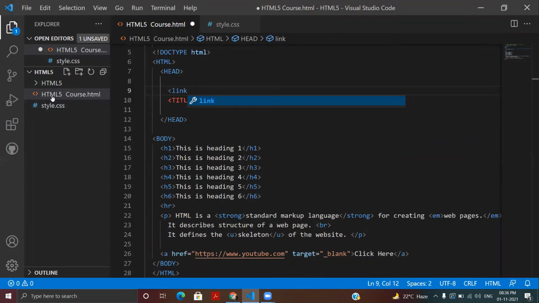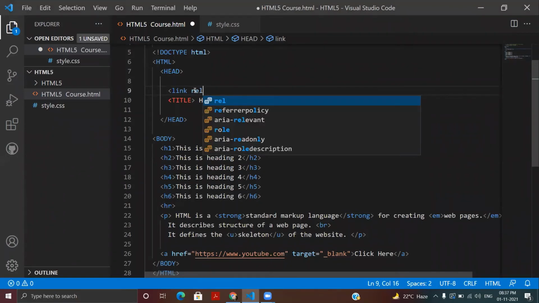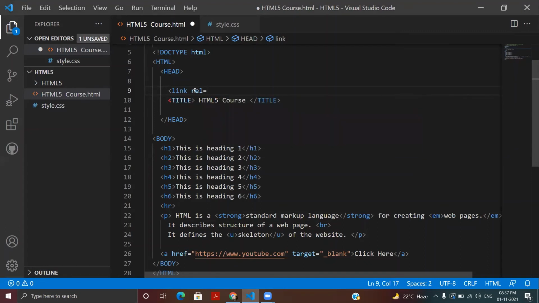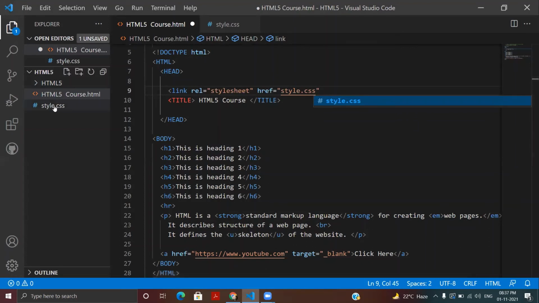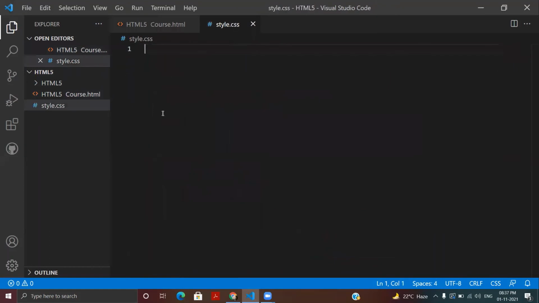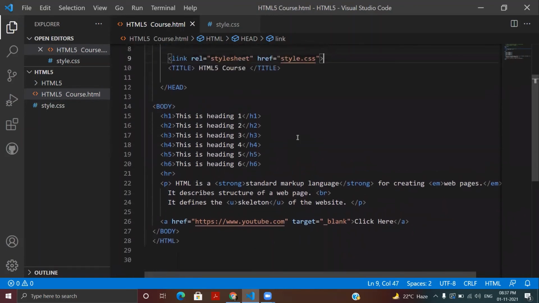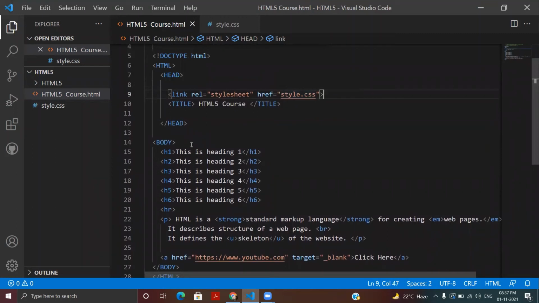When you have to link this external file with the HTML file, we write link, space, and then rel. rel is an attribute and it specifies the relation between the current document and the linked document. Here we'll write that it's a stylesheet, and then href equals style.css. Now this HTML page will be linked with the style.css page, and then you close it and save it. Whatever you write in this style.css will be linked with this HTML page. But we'll learn this in our upcoming videos. In this video, we'll be learning something called internal CSS. This is known as external CSS.